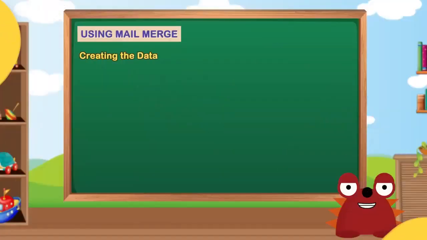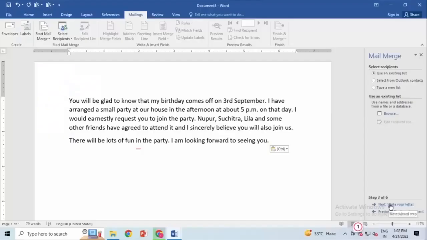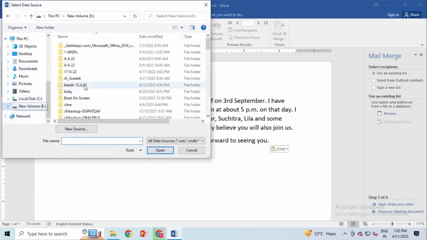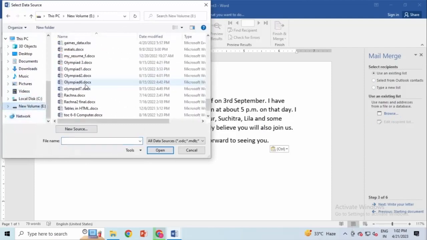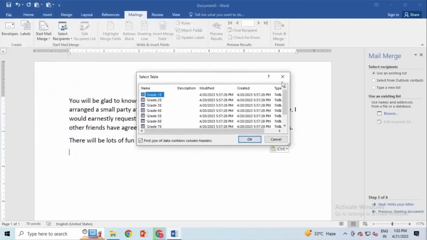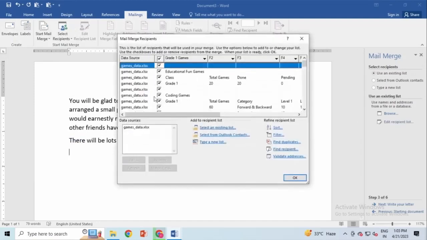And our next step is creating the data source for the letter. The address list can be an existing Excel workbook, or you can also type a new address list from within the Mail Merge wizard. Starting off from the Mail Merge task pane, select Use an existing list, then click on Browse. Then the Select Data Source dialog box appears as shown. Next, locate your file and click Open. Then select the worksheet and click on OK. Now, the Mail Merge Recipients window appears as shown.